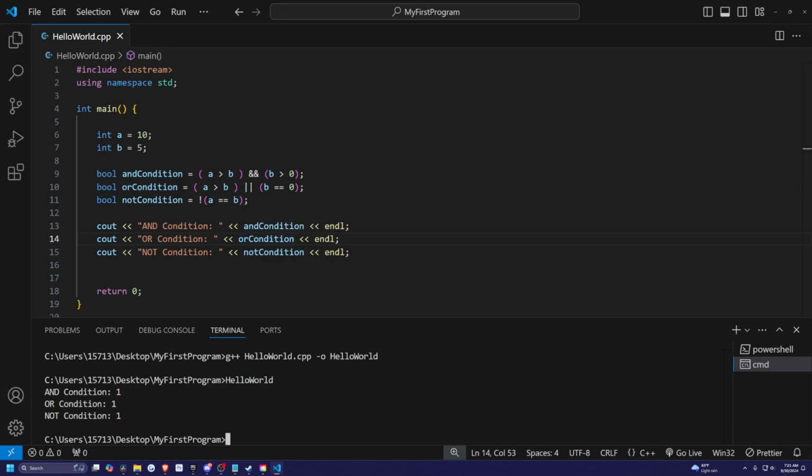So to summarize, we've covered 3 types of operators: arithmetic, relational, and logical. Arithmetic operators let you perform mathematical calculations, relational operators allow you to compare values, and logical operators let you combine or invert conditions.